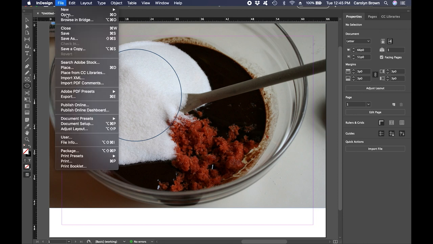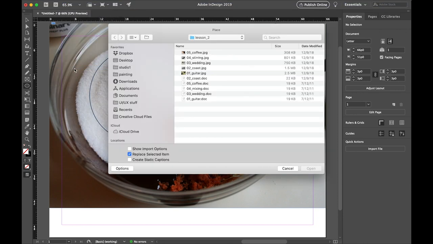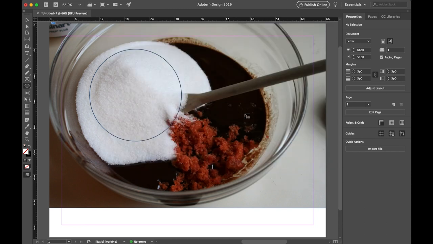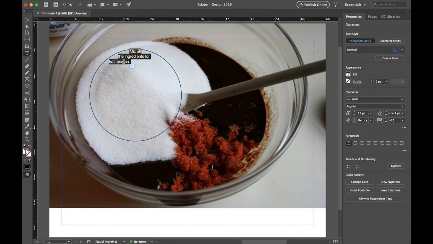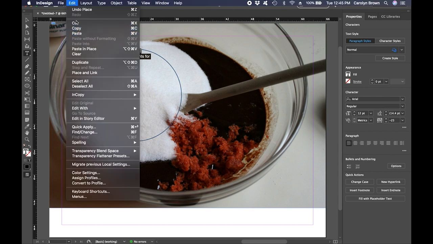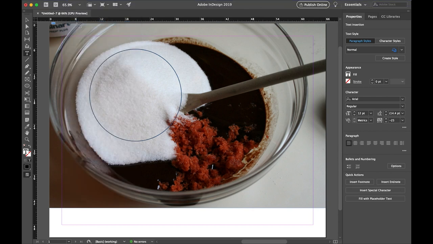Go to the File menu. Select Place. And we're going to use the 04 mixing doc. Okay, if we click our text thumbnail on our circle, we see the text inside the circle. This isn't what we want, so we're going to switch to our text tool and click four times on our text to select it all. Go to the Edit menu and choose Cut. And now we'll go back to our text tool and we will two-finger tap or command or control click on it. And choose the Type on a Path tool.